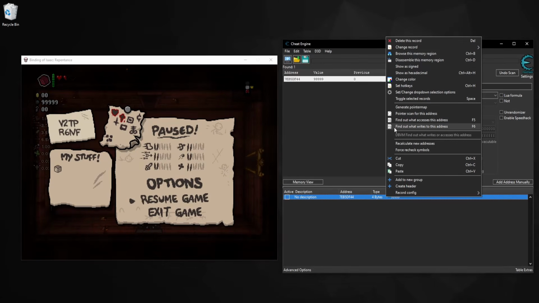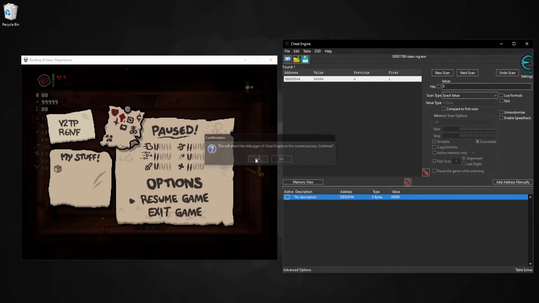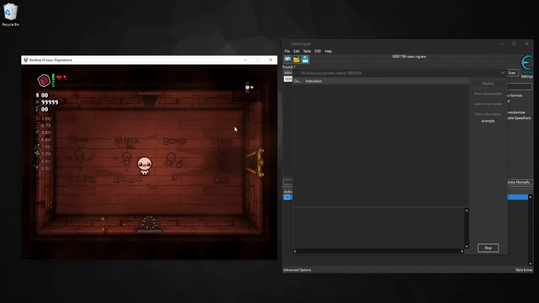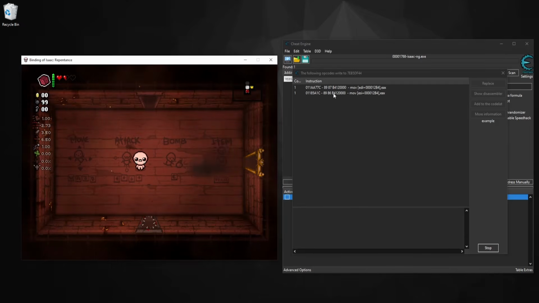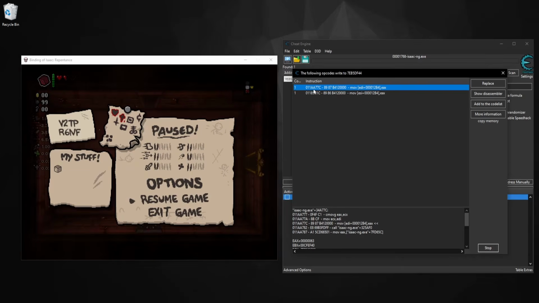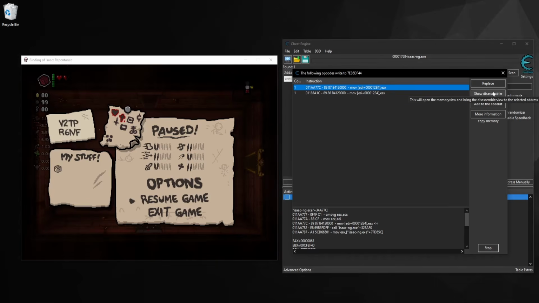Go ahead and right-click your value and hit Find Out What Writes to This Address. Then hit Yes. Now this is going to open up a window that's going to show us all the code that changes our value. Check out this code that popped up when I used a bomb. This is the line in the code that changes the number of bombs we have, in a greater function that's run every time we use a bomb.